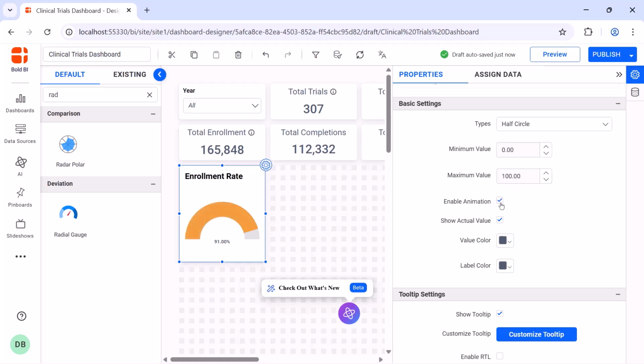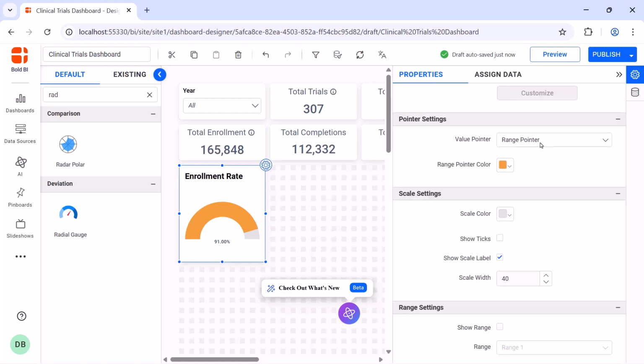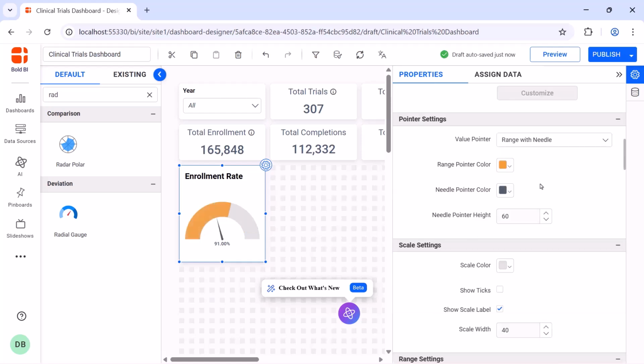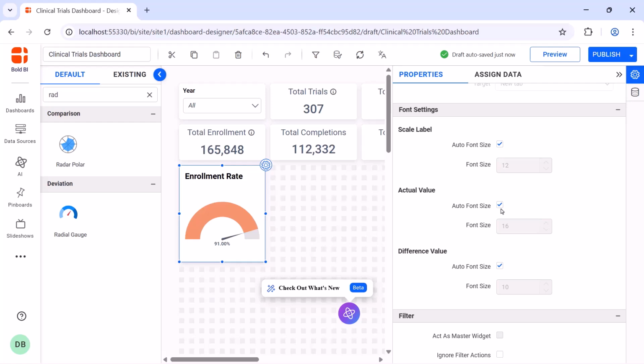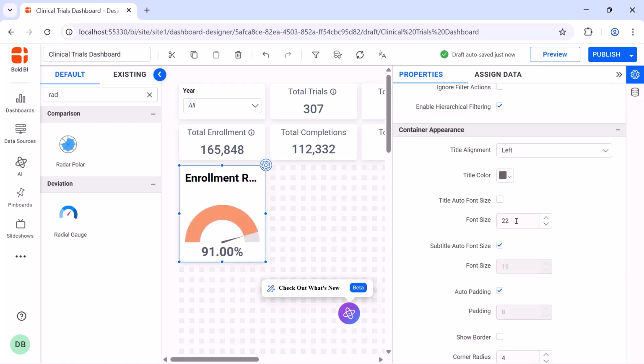Click Enable Animation in Basic Settings. Change the value pointer to Range with Needle, and change the color in pointer settings. Adjust the font sizes and container appearance as needed.